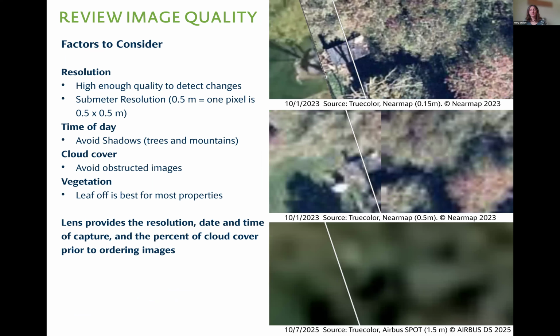So, reviewing image quality. Here in Connecticut, we need sub-meter imagery, which means that the pixels are smaller than 1 meter by 1 meter. In our area, because the parcels are so small, because we have so many neighbors, because our properties are vegetative, that level of quality is essential. In some other places in the country where it's thousands of acres of farmland, it might not be perhaps as important, but here it is.